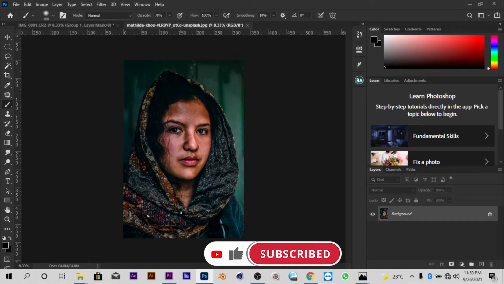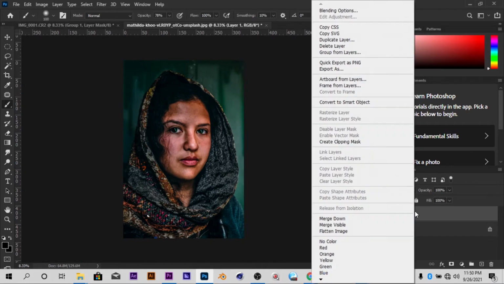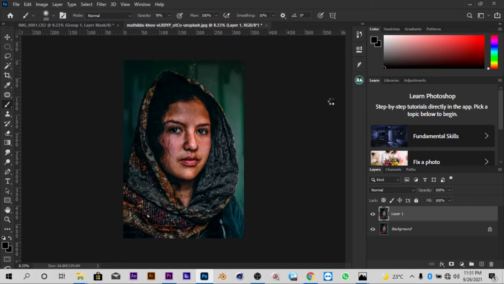So I downloaded this image from unsplash.com. Link is in the description below in case you want to practice with the image. So the first thing I'm going to do is to duplicate this image. I'm going to press Ctrl J on my keyboard and I want to convert it to a smart object. And then I'm still going to duplicate it again one more time.